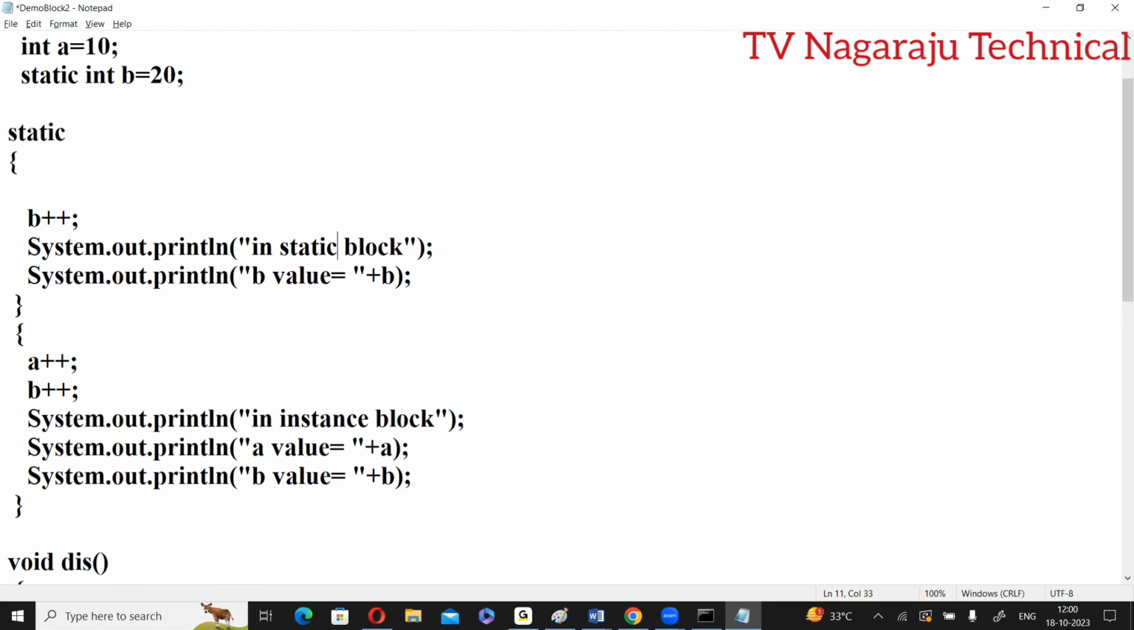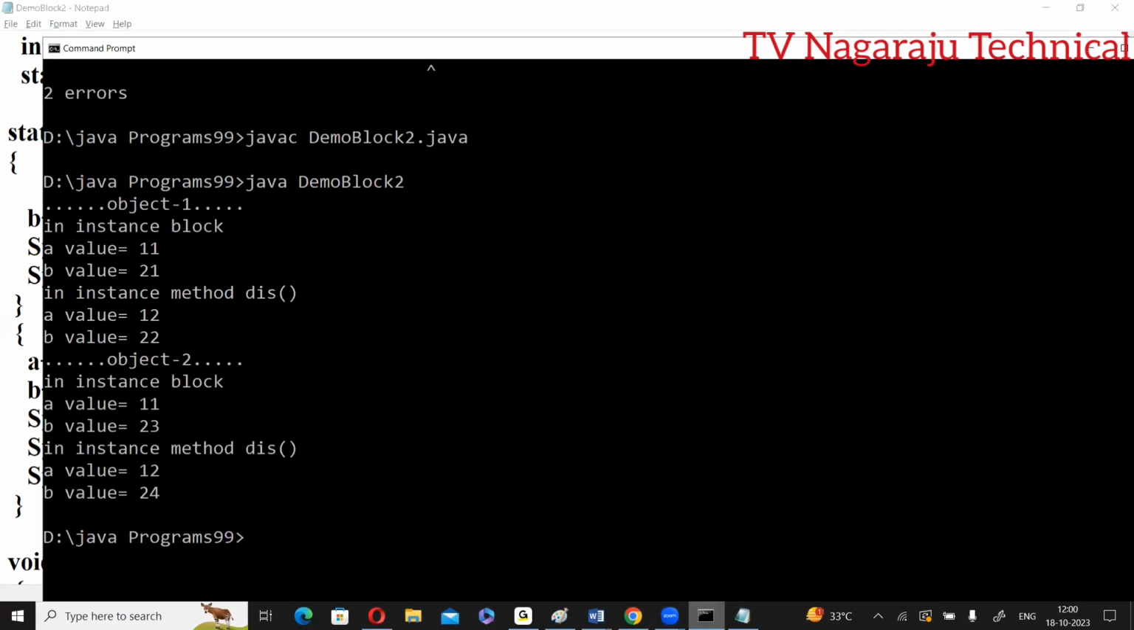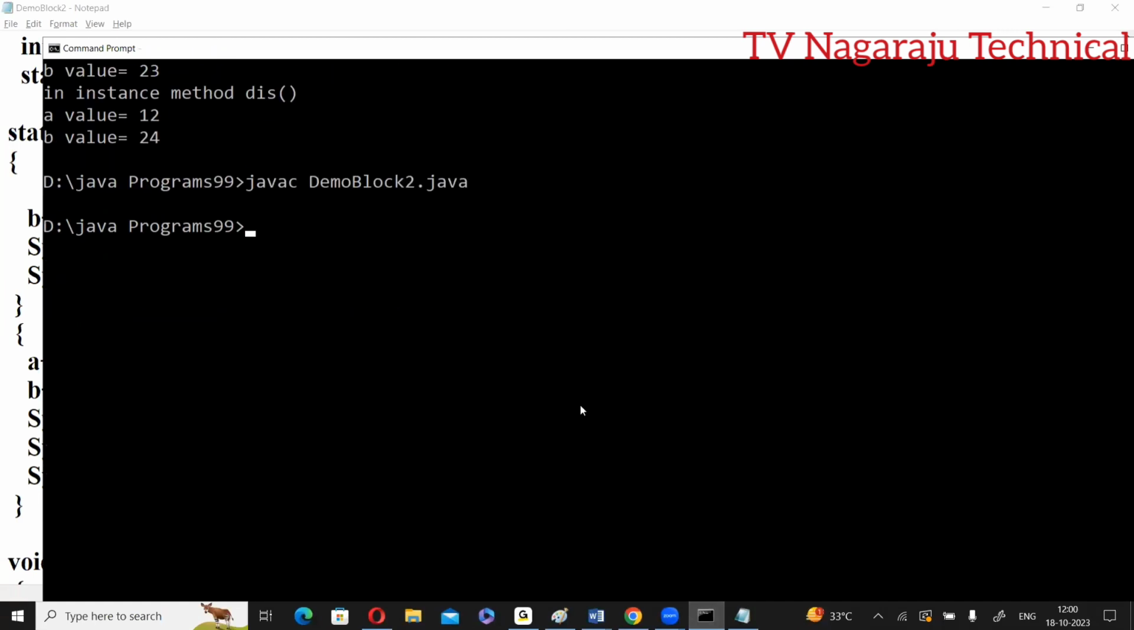Now observe, the static block is executed whenever the first time you are trying to create an object, you are calling the Sample class to be loaded. Only one time it is executed. For the second object creation, observe, the class is already loaded. So static block is not executed. Got the point?